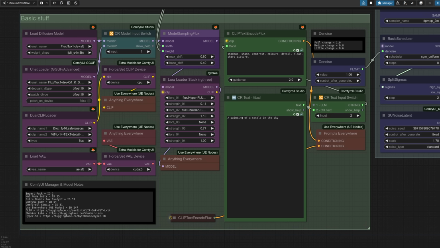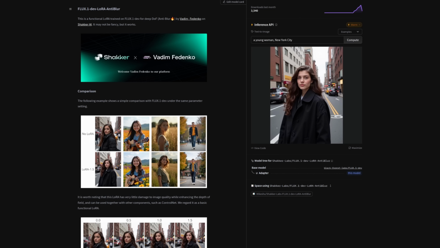Next up is the basic stuff, and yes, it's all the basic stuff: loading models, LoRAs, and your prompting. I'm using the standard Flux dev model for these, as that's pretty fast for me. To make things even faster, I've got the Hyper SD LoRA, along with a new anti-blur one from Shaka Labs. I think it's a great combination, but you can judge for yourself in a moment.